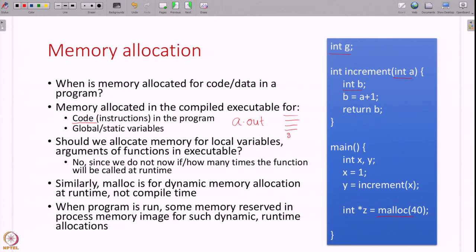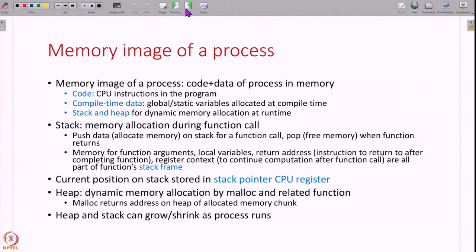Similarly, when there are calls like malloc, if you have studied dynamic memory allocation in a programming course, malloc is a way to allocate 40 bytes here in this example dynamically. Now again, this number 40 may not be known to you at compile time. So you cannot allocate memory requested by malloc in your executable when you compile your code. So for certain variables and for the code in your program, you can allocate memory at compile time in your executable. But for certain things like function arguments or malloc dynamic memory allocations, you cannot allocate memory in your executable. Memory has to be allocated when the program is running. Okay. So with this background in mind, let us understand what the memory image of a process looks like.